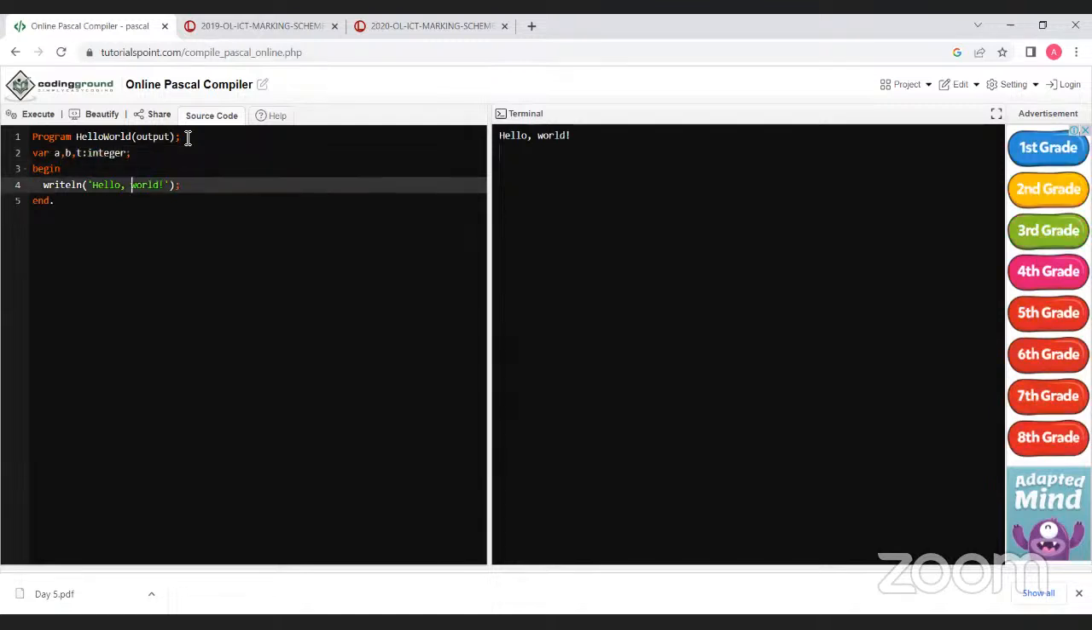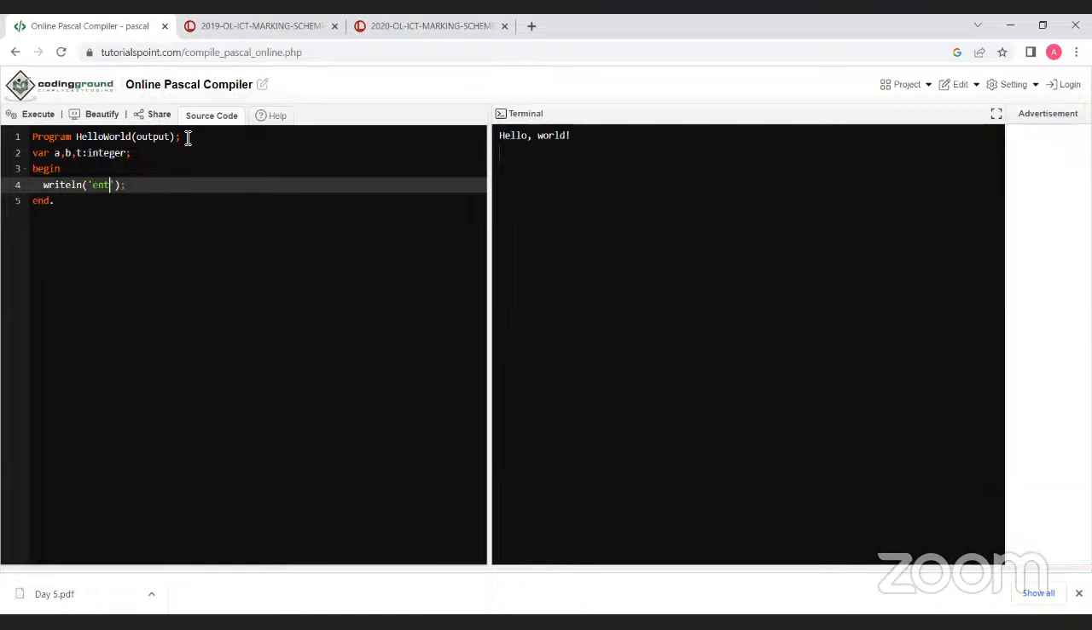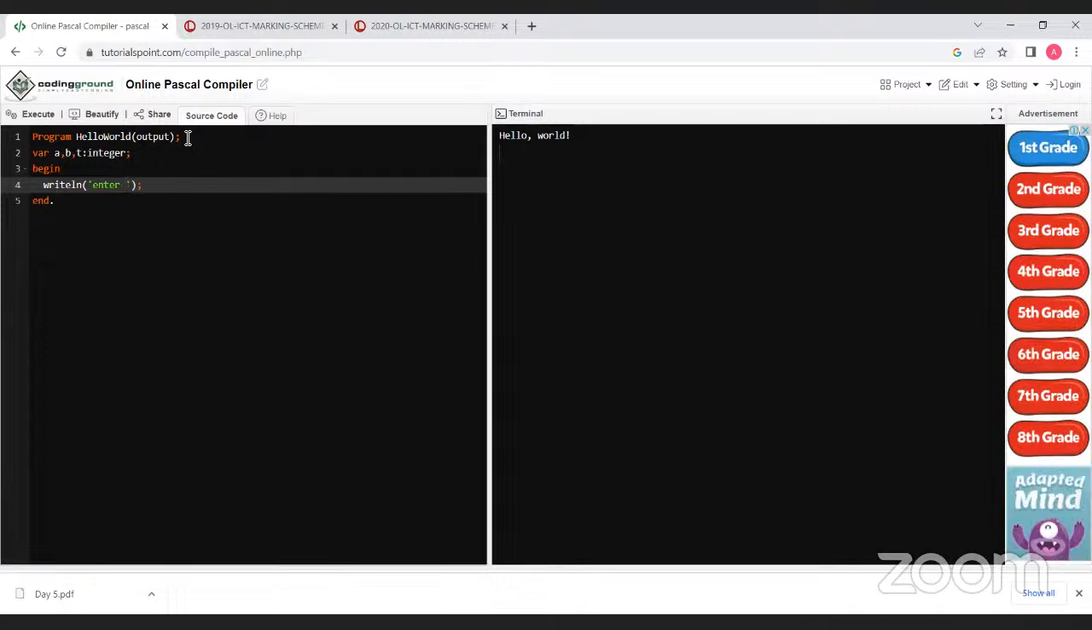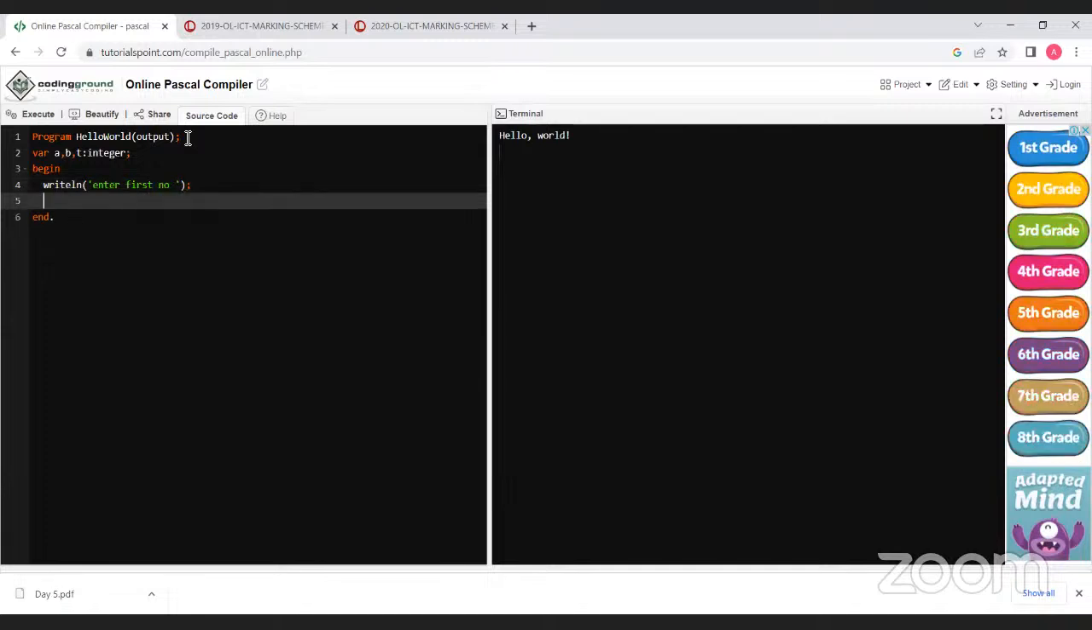Right? Now I am going to take the first number. I am going to display a message to the user, enter first number. So this is the message that I am going to use. Now whatever the user is giving, I am going to take it to a variable called A. So to take it to a variable, I can use read or readln. I am taking readln. That is how I take it to the variable A.